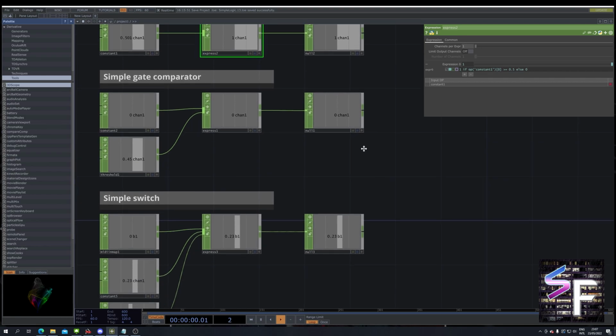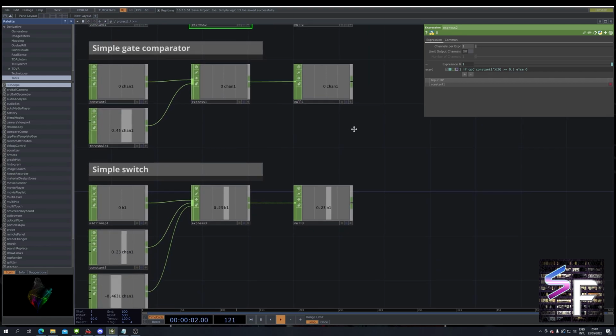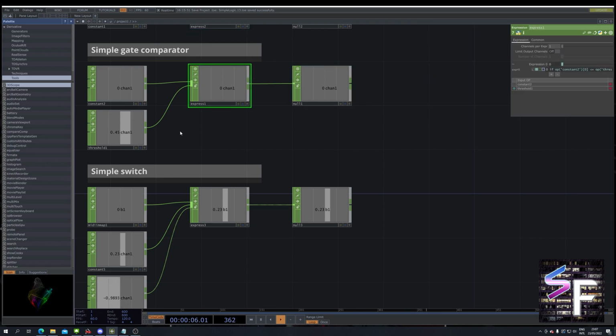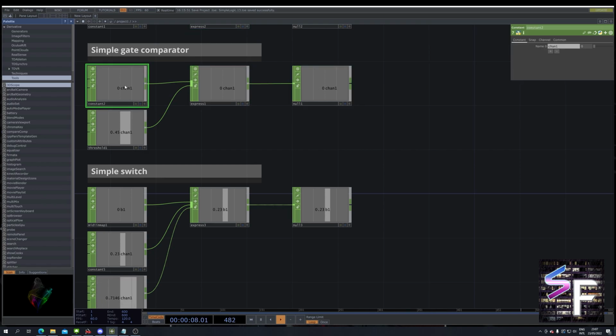Now we can make this a little bit more complicated by using a comparator. Now in this comparator example, we have two constants going into the expression. The second constant is our threshold. And if constant 1 exceeds the threshold, it will output the first constant. And when it dips below the threshold, it will turn off.